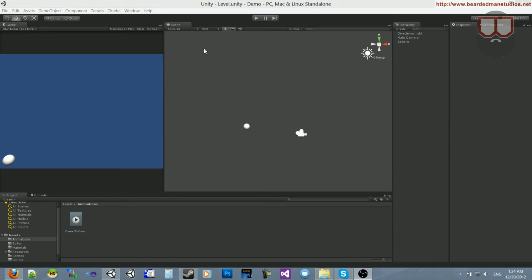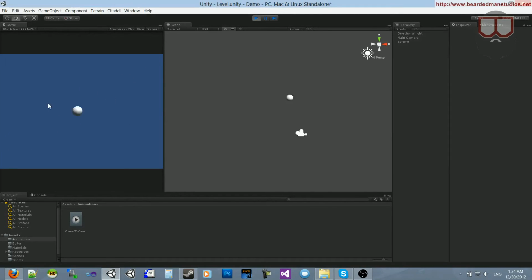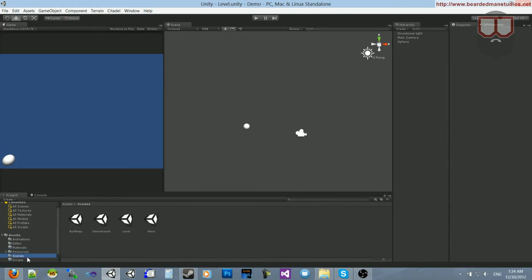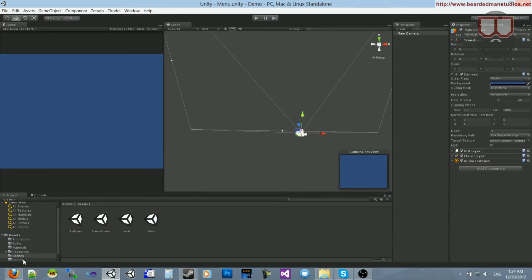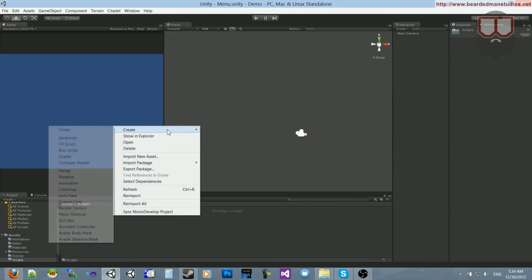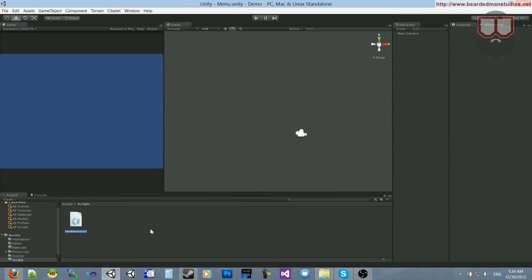So here we go. Here's our scene we're going to teleport to. It's just this sphere going diagonally back and forth. Anyways, I'm going to jump back to this scene that I have called menu and start the process. Inside of my scripts folder, I'm going to create a C# script, and I shall just call it main menu. Seems somewhat suitable.